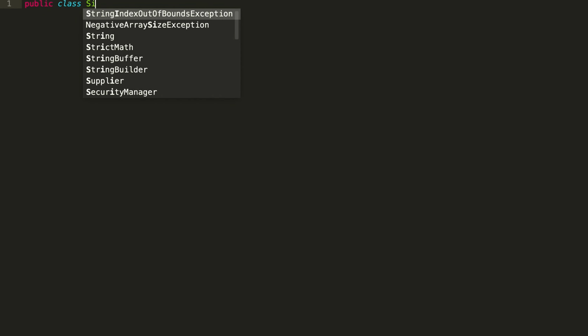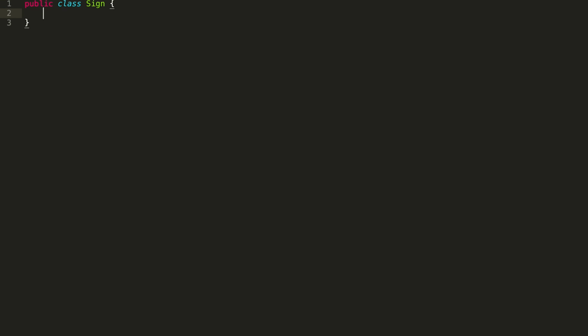This problem has to do with the Sign class, which we want to write. So let's go ahead and write the class declaration for it. So public class Sign. And then inside of here, we're going to have our fields, our constructor, and our methods. Before we start talking about our fields, let's talk about the constructor a little bit.